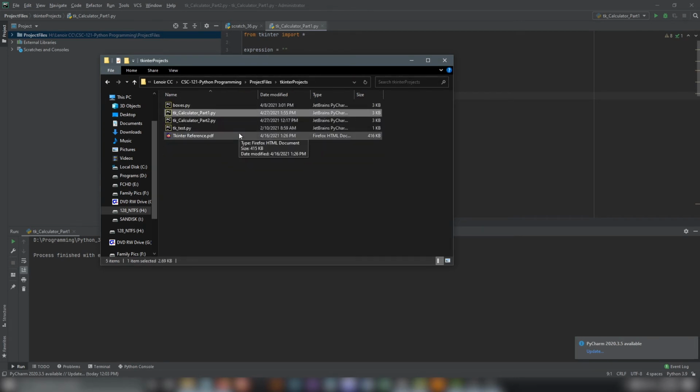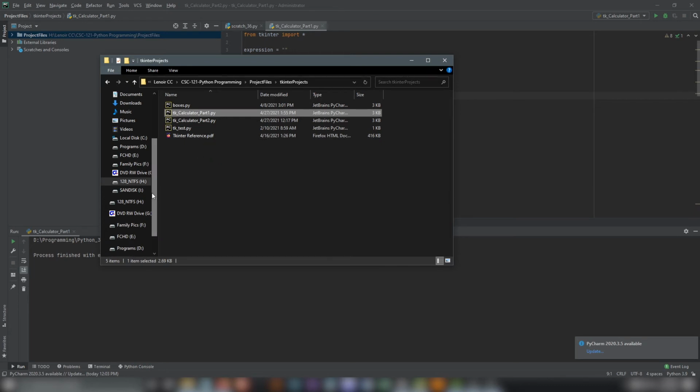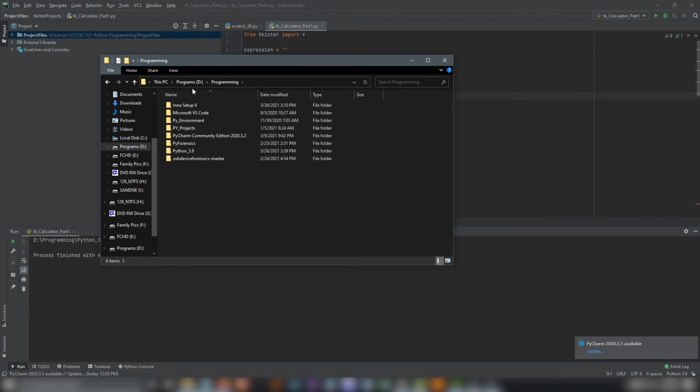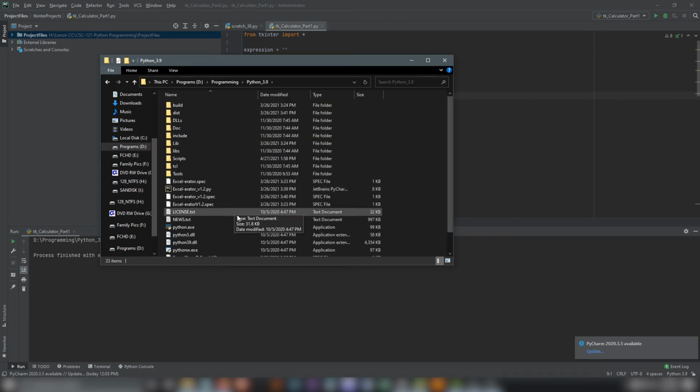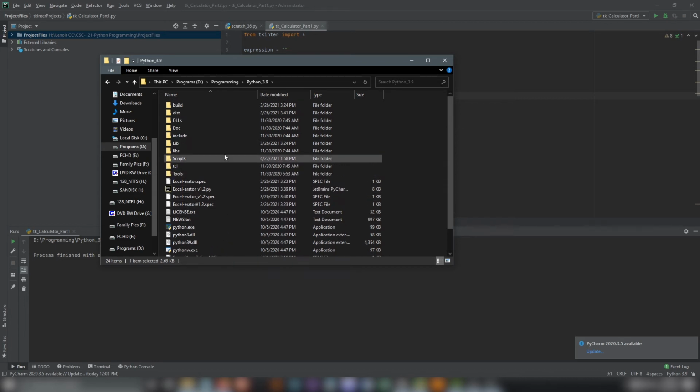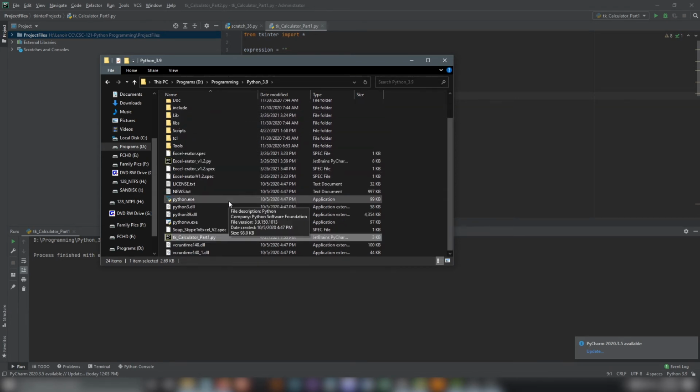Just copy it and then go back to that directory where your Python is. You need to move this file so that you can compile it correctly. Just paste it in here. So this is where all the PyInstaller stuff is, so it needs this file close by.